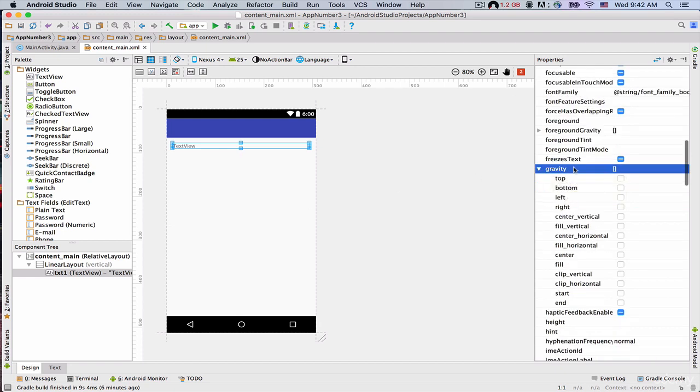So I told you that the gravity is gonna specify the location or the position of the content of your component here inside the child. So you can see that this is actually the text view, which is going to be the parent, and the text inside this text view is going to be the child, right? So now when you change the gravity of your text view, it's going to change the position of the child, which is going to be the text.